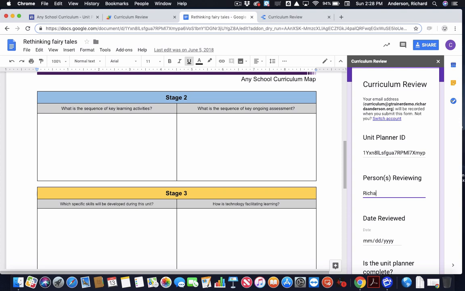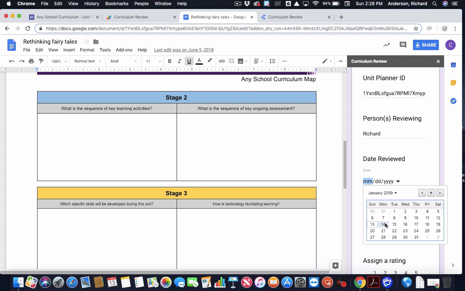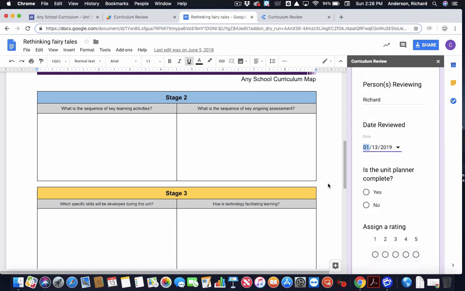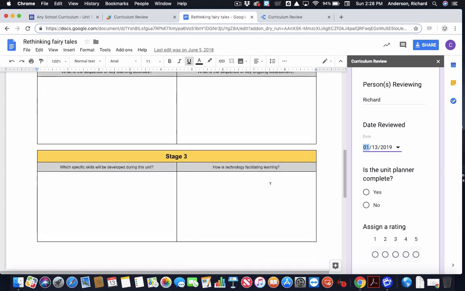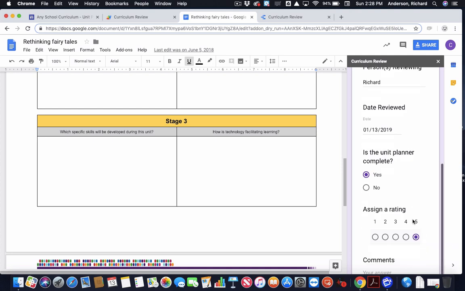So if it's just me, or if it's by committee we're reviewing this, we can document the names of the individuals looking at this. We can track the day that we're reviewing it. We can see, is the unit planner complete? And let's just pretend that yes, this one is done. And let's say this is just like a stellar unit planner. We're going to give it a rating of 5.